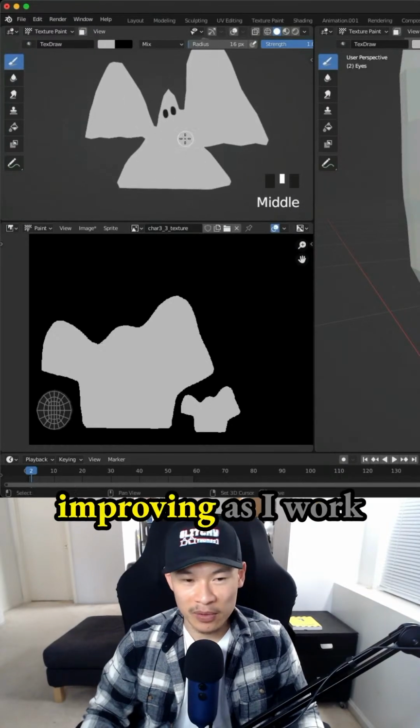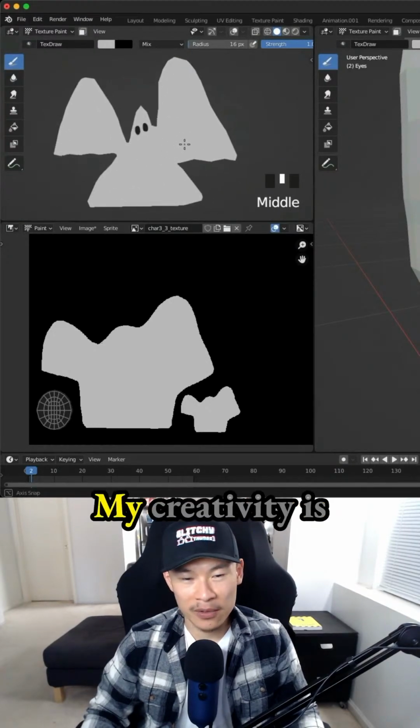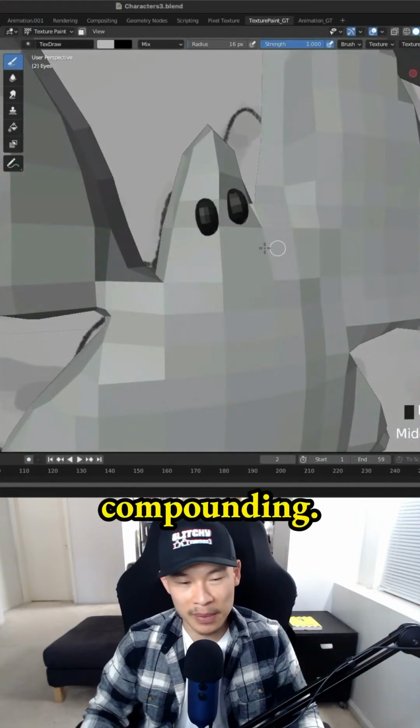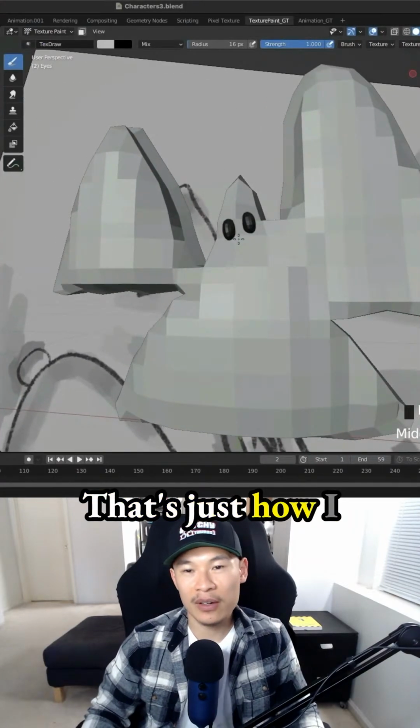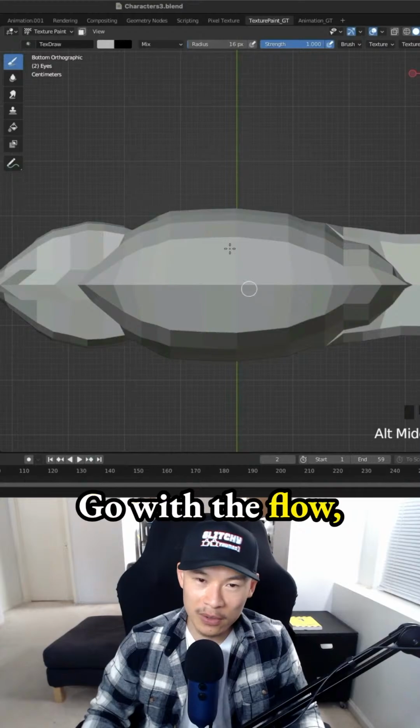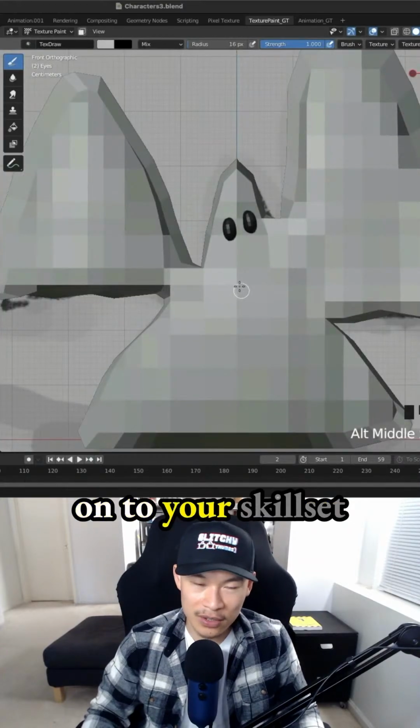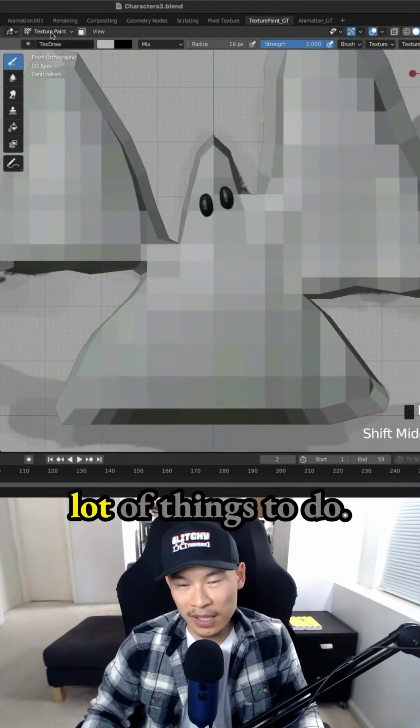It's just going to keep improving as I work on this every day. My creativity is just going to keep compounding. That's just how I approach things. Go with the flow, keep adding on and on to your skill set until you know a lot of things to do.